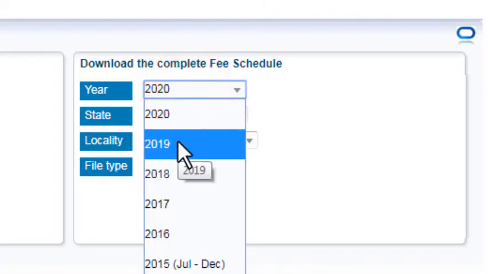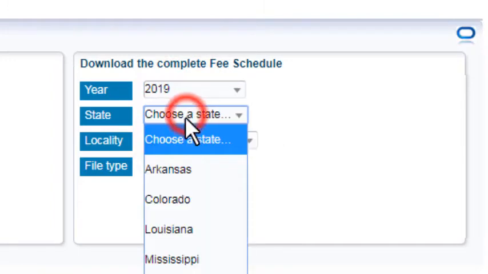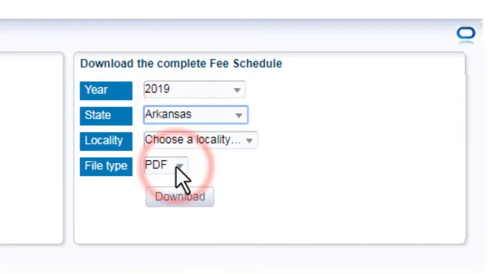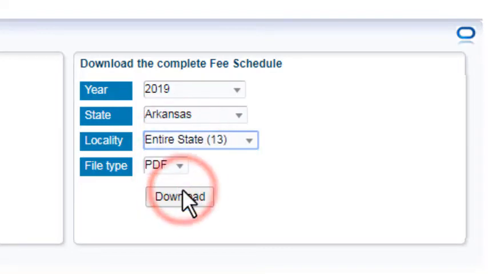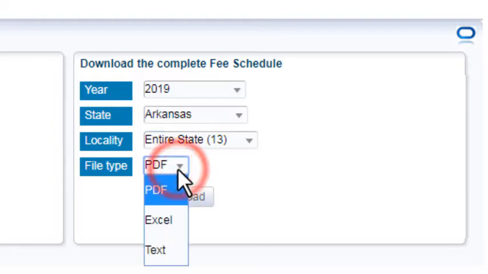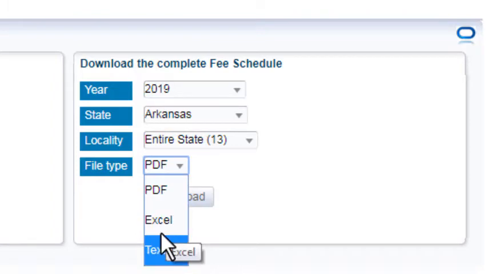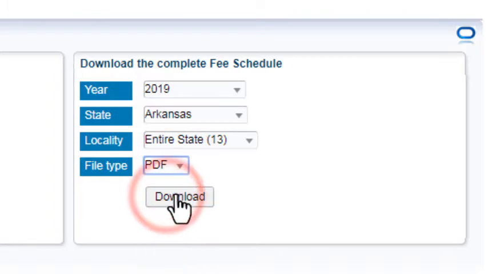Year, if different than the year shown. State, click on the down arrow and choose your state. Locality, click on the down arrow and choose your locality. File type, which defaults to PDF. And if you want a version other than PDF, click on the down arrow and choose Excel or text. Then click Download.